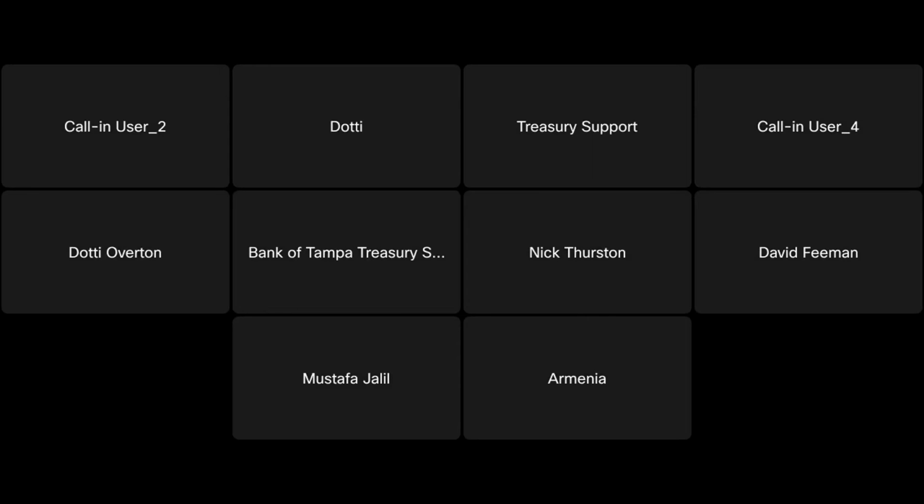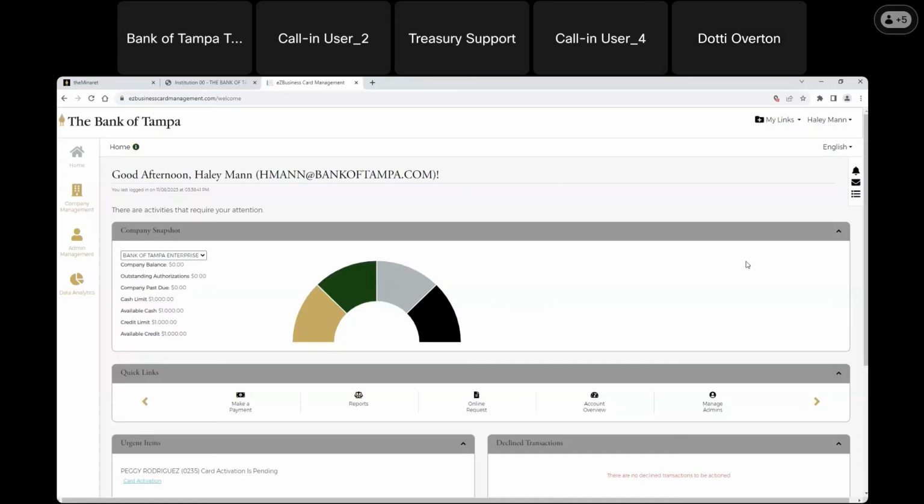Take us over to our expense management portion. So I'm going to go ahead and get this sharing with everybody. Can we see my screen?